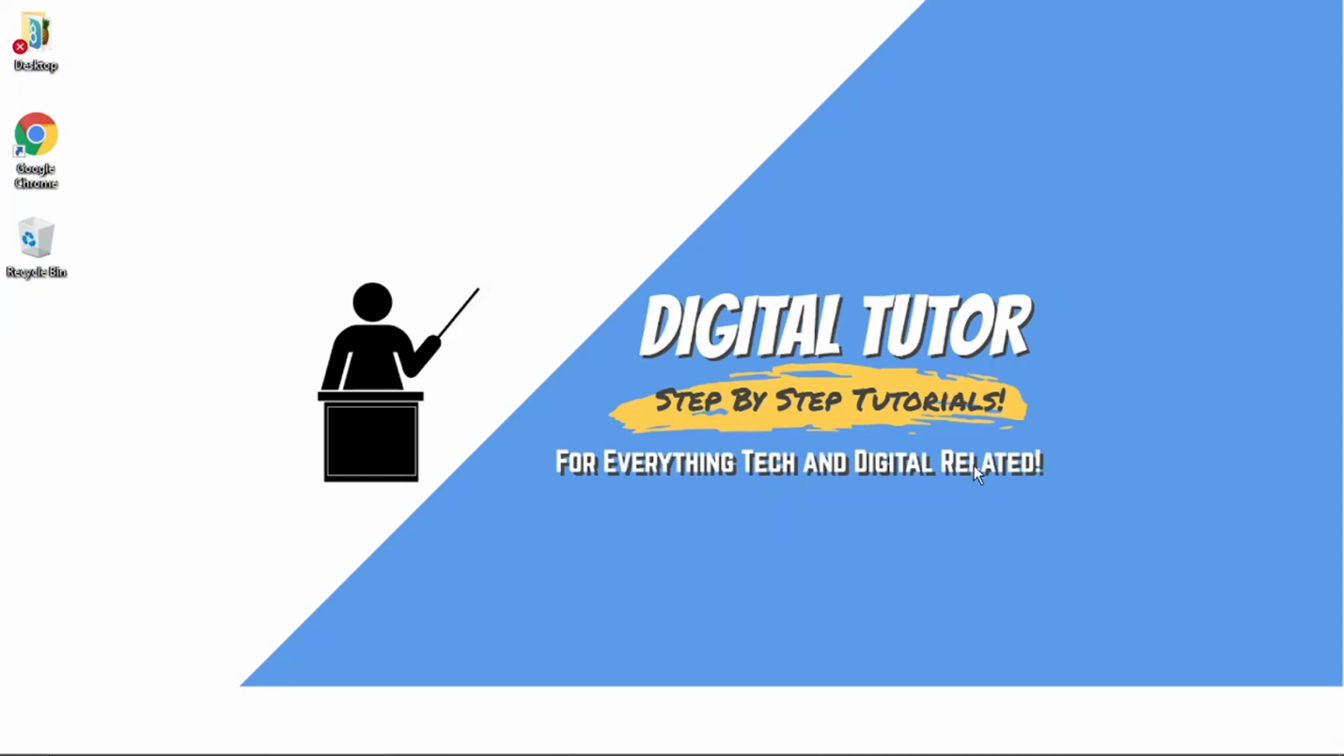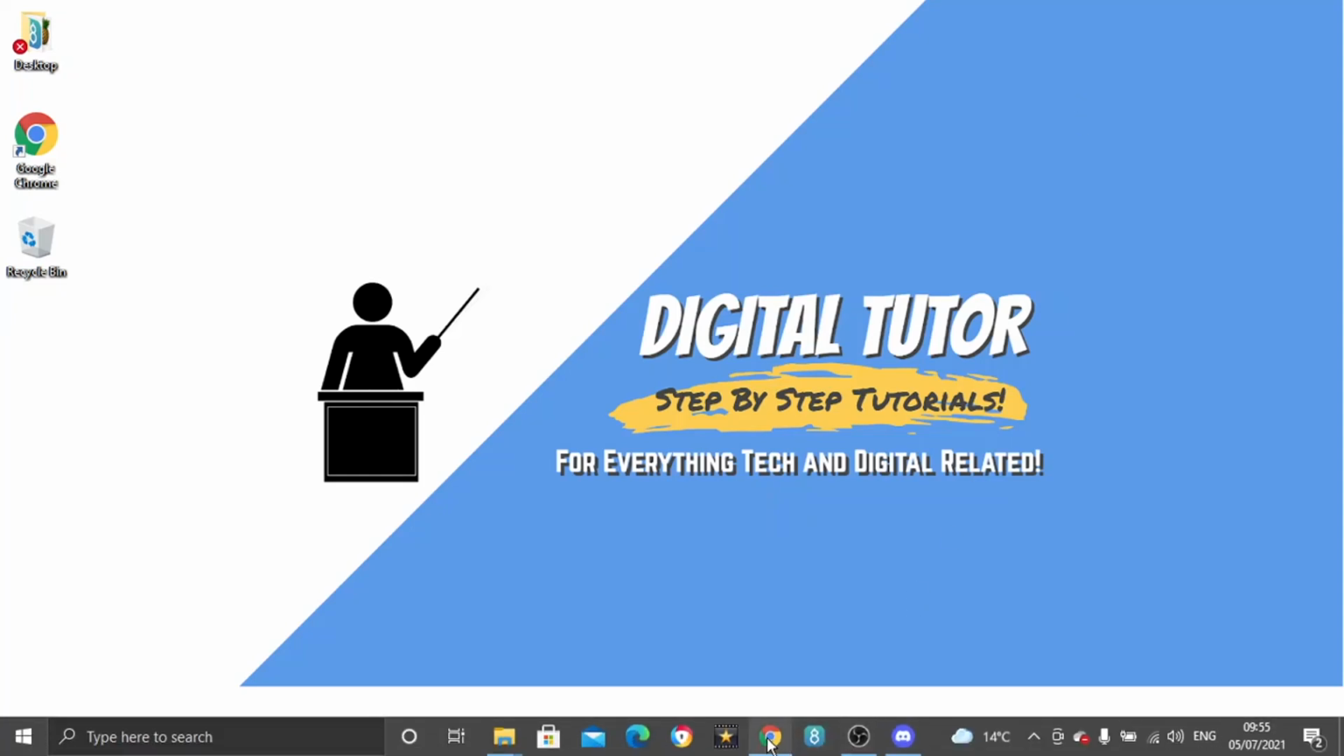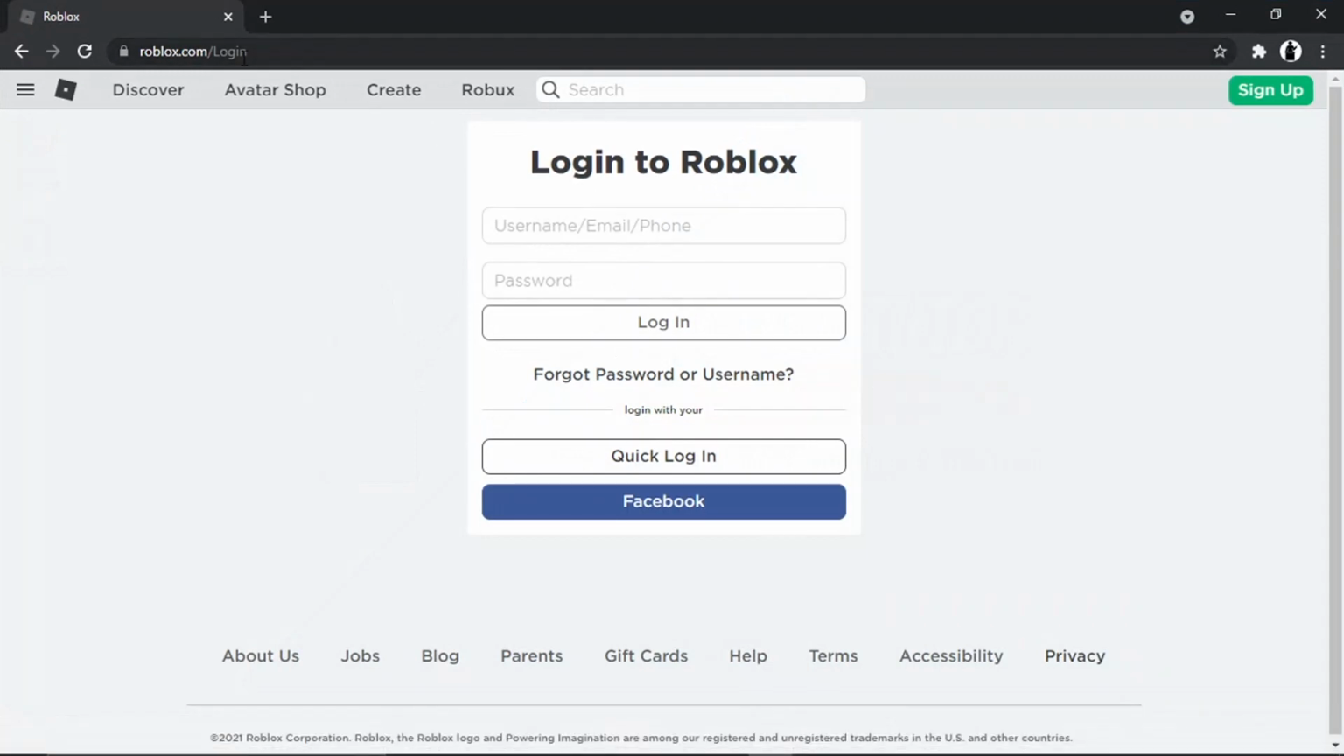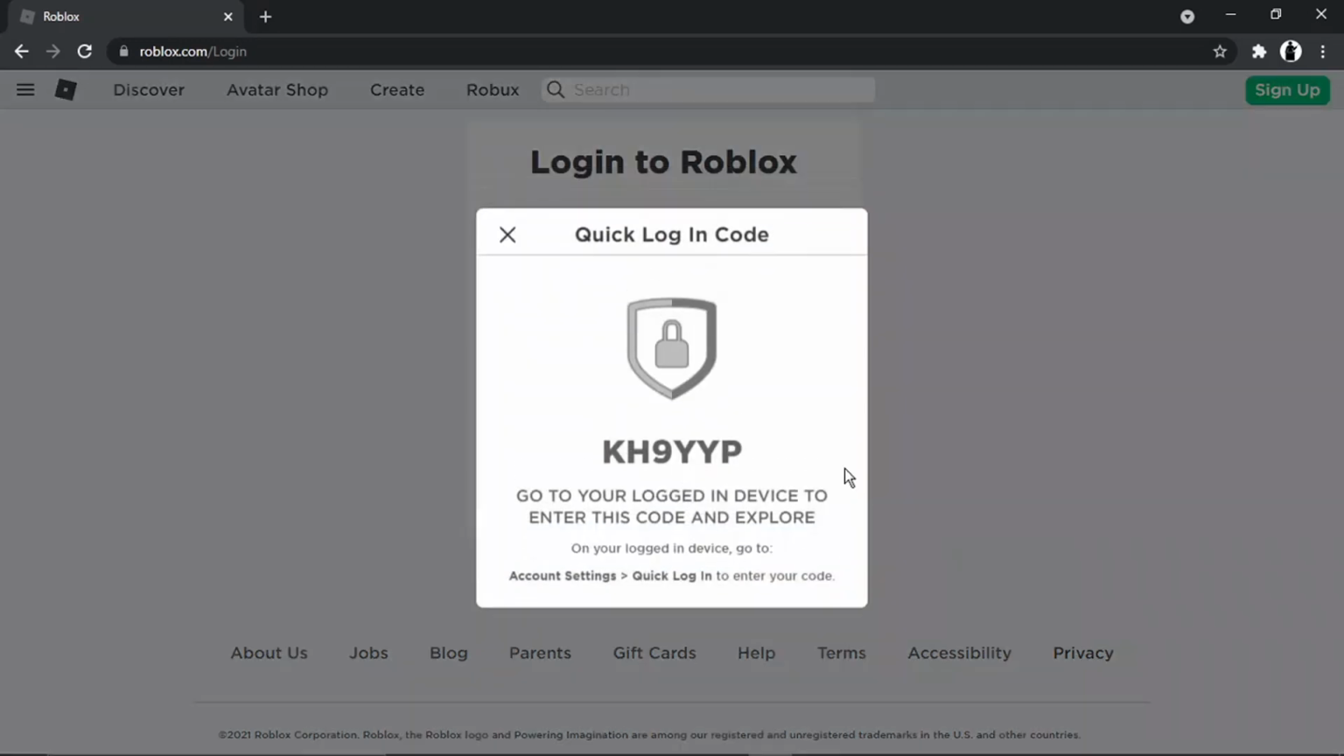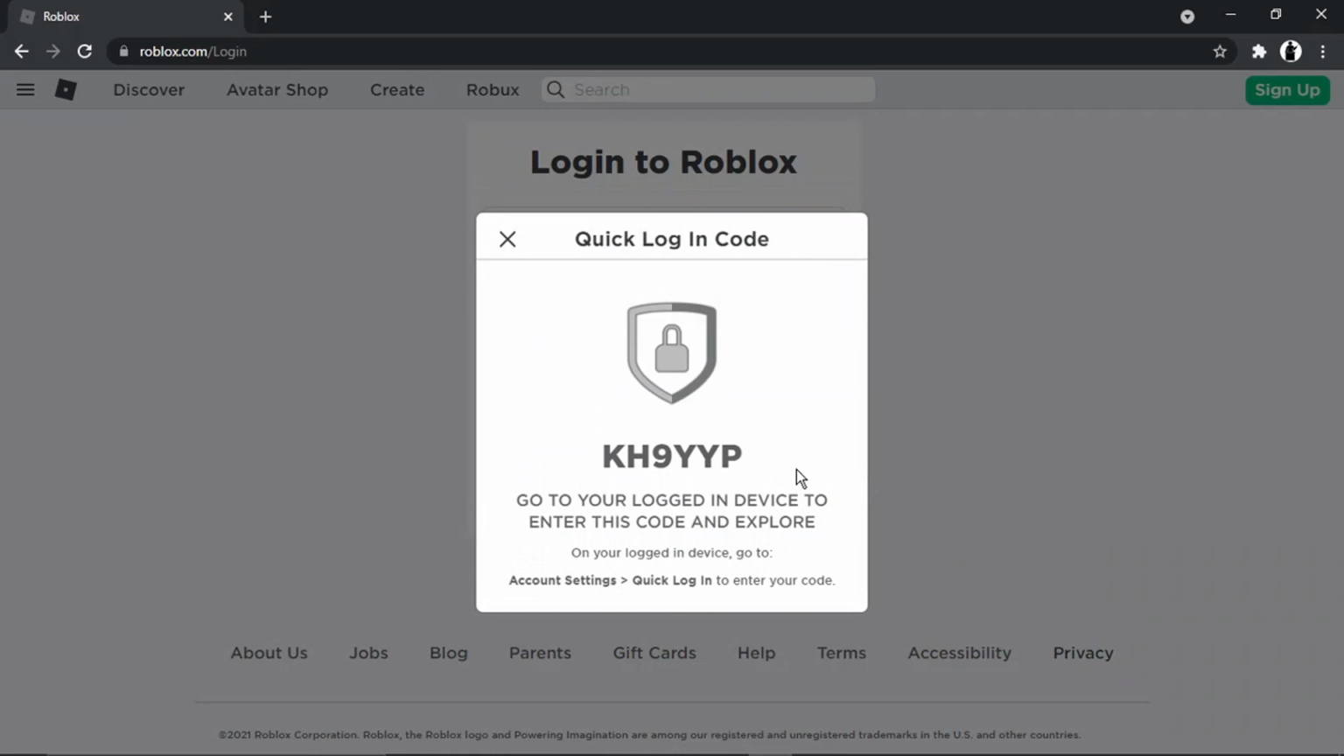So what I mean by this is if you come across to roblox.com and you come to the login screen, and say I've not got my email or password to hand, what I can do is click down here where it says login with your quick login. If I click that, what's going to happen? That's going to give me a code.